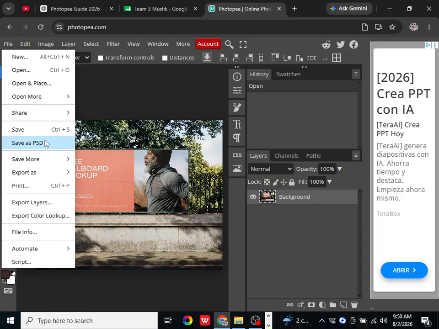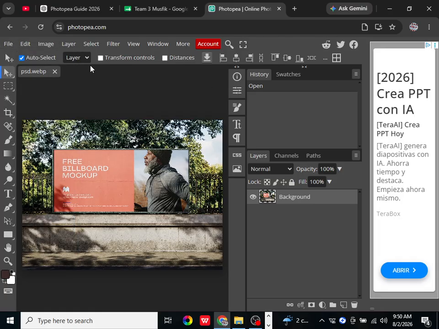If you're exporting finished images, remember to save both the editable PSD file and the final PNG or JPG version. This gives you the flexibility to make changes later without starting from scratch. That's how you can recover files and protect your work in Photopea.